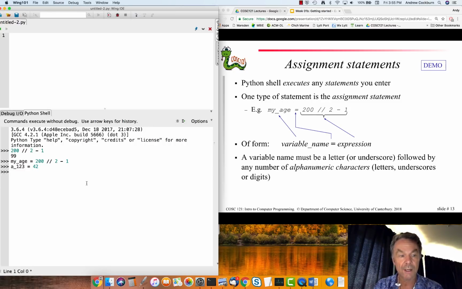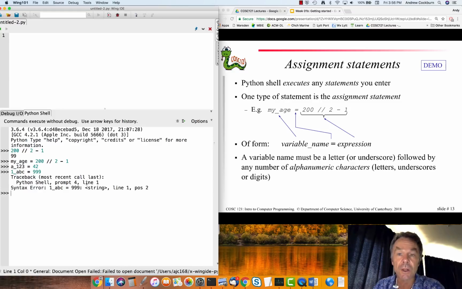But 1_abc equals 999. This is not a legitimate variable name, so we will get a syntax error from this. The reason it's a syntax error is we have an illegal variable name. It begins with a digit rather than beginning with an underscore or an alphabetic character. Okay.